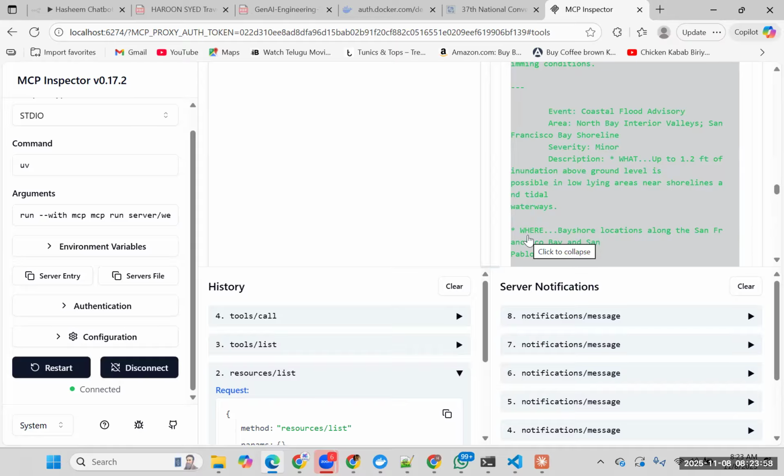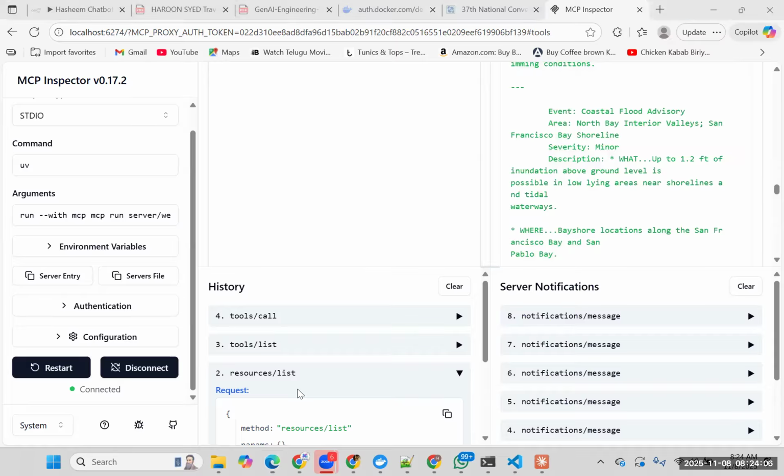But of course, I can have a use case where I call not only weather.com... I guess we just connected to weather.com here, right?